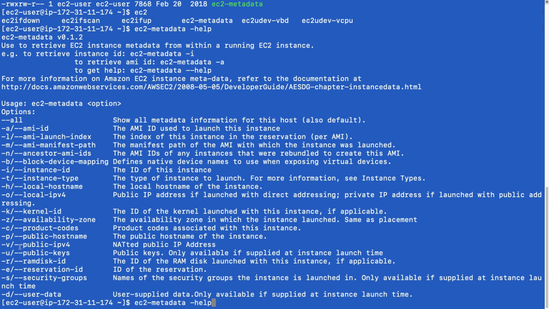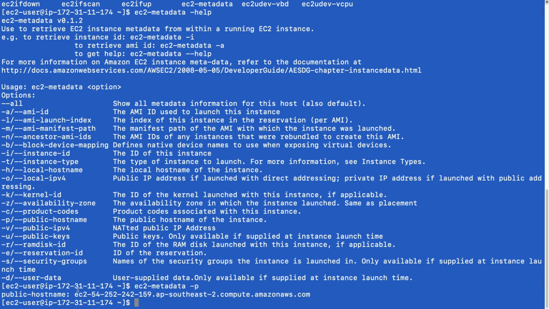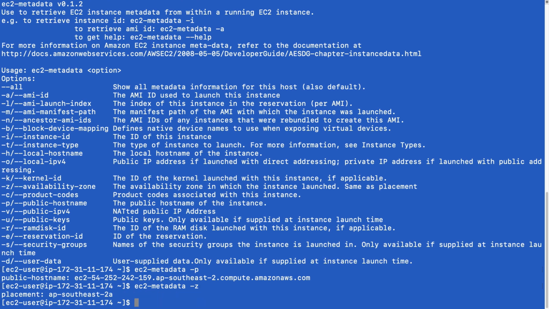What you can then do is choose one of these options. So for instance, let's put -p for public hostname, and it retrieves that information. And then we could do -z for availability zone, and it shows us which availability zone we're actually in. So this is a better way of accessing the metadata at the command line like this. However, the URL is very good for working programmatically with instance metadata.